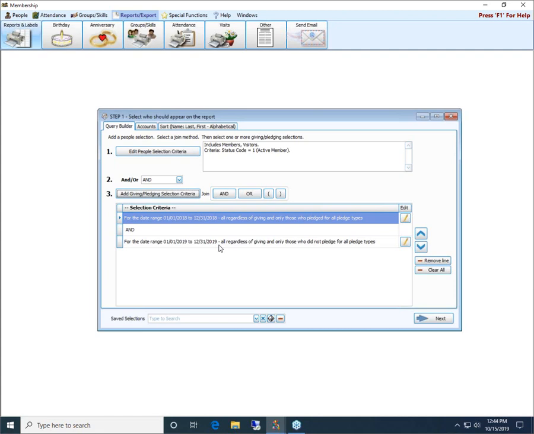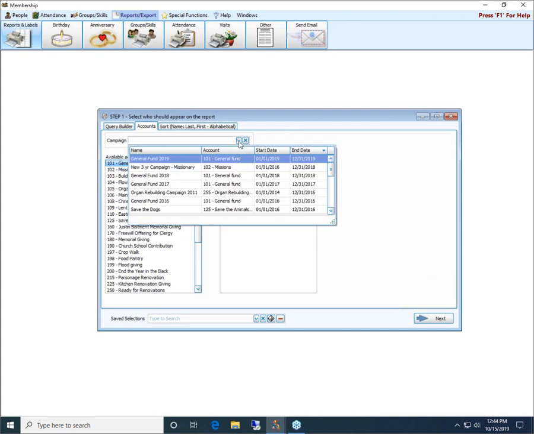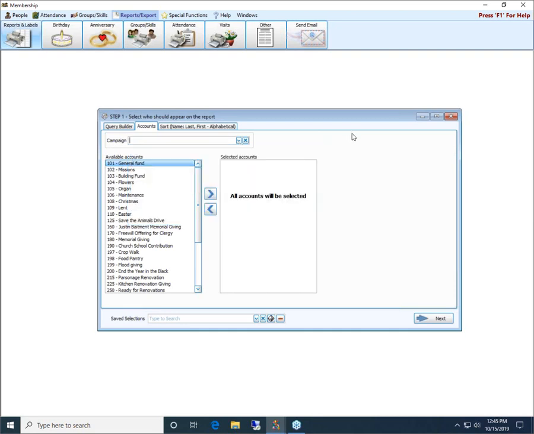All right, now let's go ahead and look at page 7. A few more things we can look at if needed. You can click on the Accounts tab along the top. If you wanted to look at a specific account, or maybe a specific campaign, you could select those here. I want to look at just any pledging, not a specific campaign or account, so I'm not going to choose anything here.